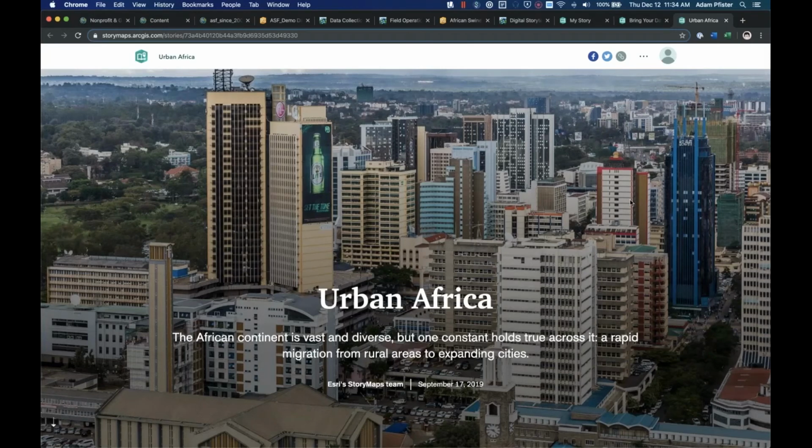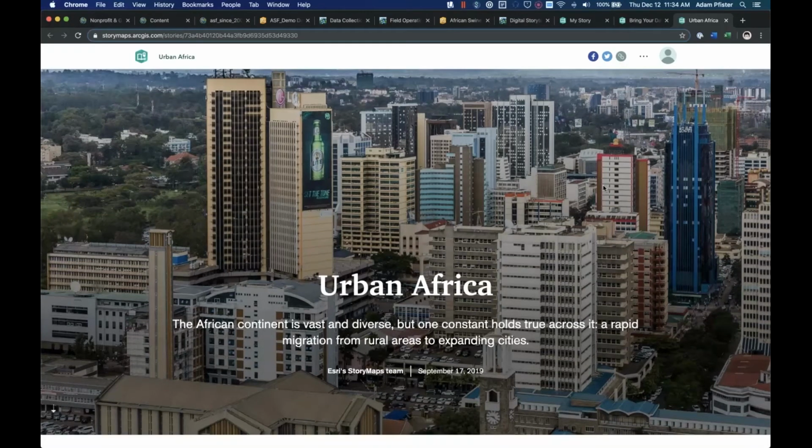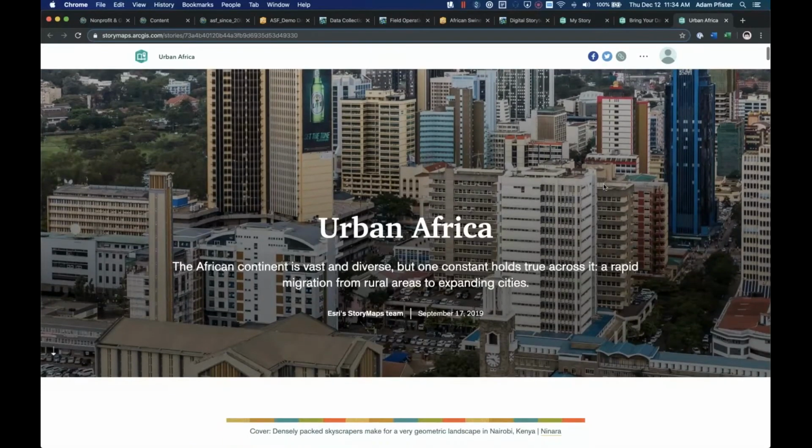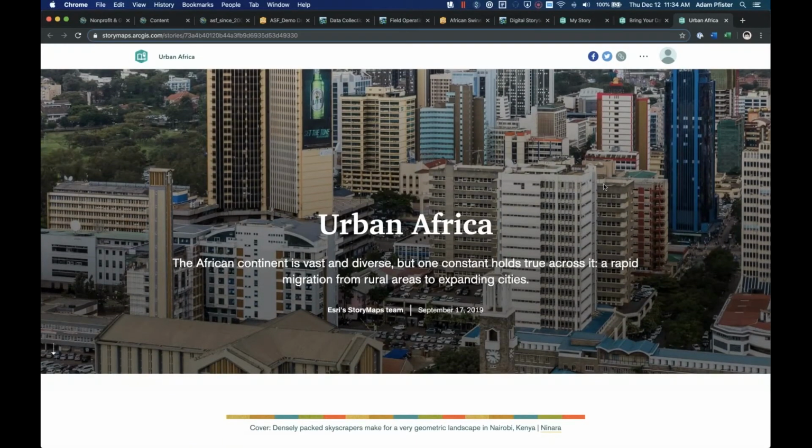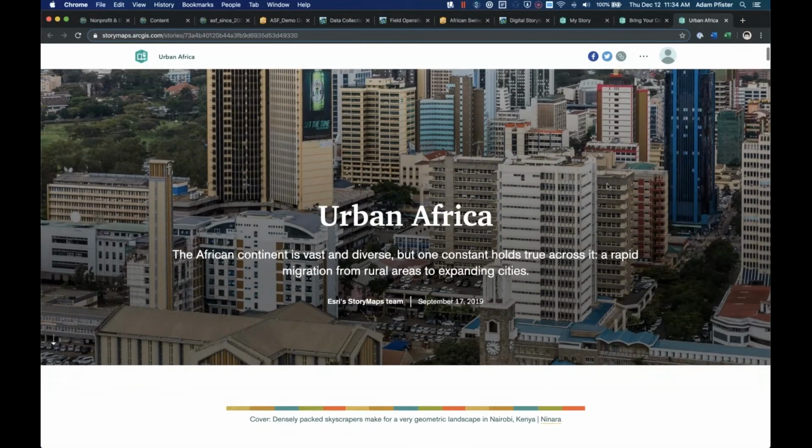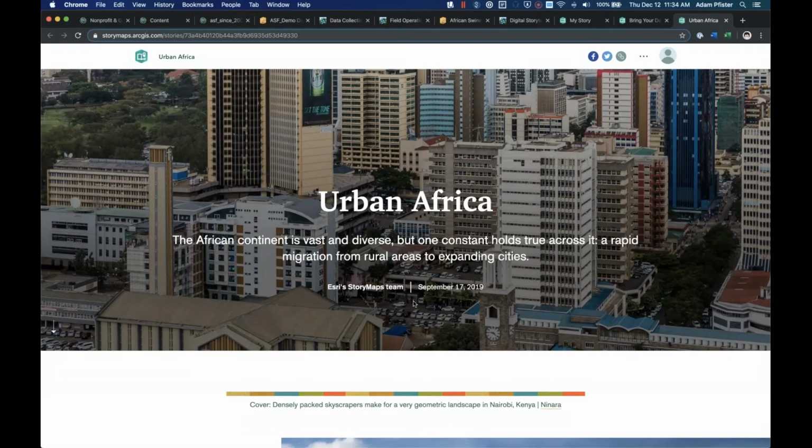And I'd like to end by showing you one more example, and this is a great story map on urban Africa. So it's talking about the migration from rural areas to expanding cities. And this is something that our story maps team actually put out. So the story maps team does great work in not only building the actual application, allowing you to create these stories, but they actually have an editorial team that will go through and curate stories and create them as well.